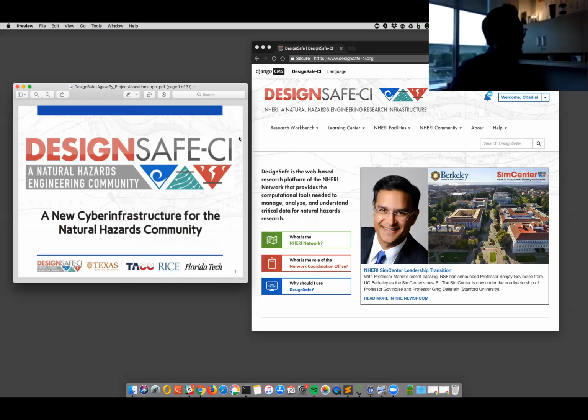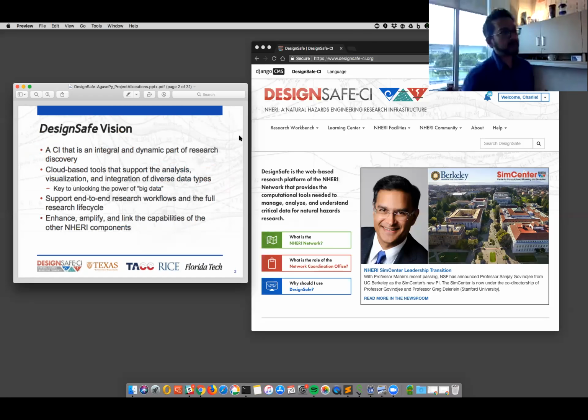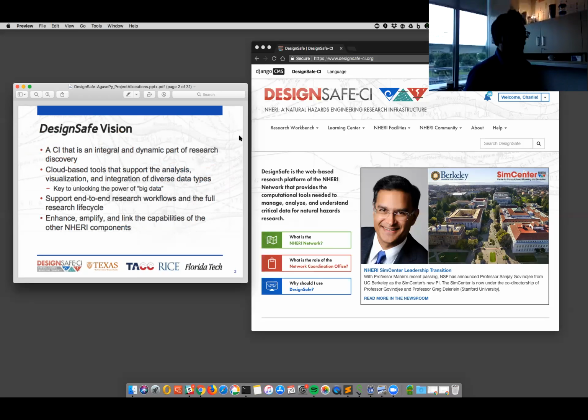Before we get going, a little bit of background information on DesignSafe, especially for those of you who are brand new to DesignSafe. DesignSafe has a vision: we want to become an integral part of your research discovery in particular. We'd like you to use the tools we've given you, some analysis tools, visualization tools, data integration, and some simulation applications on DesignSafe, that enable you to do your research work. We want to support what we call the end-to-end research workflow.